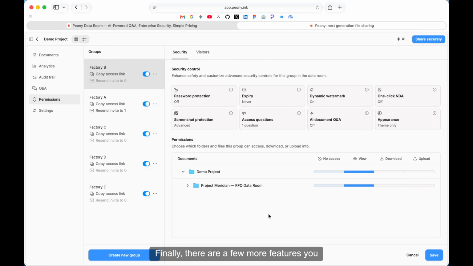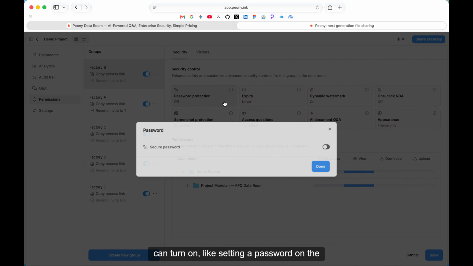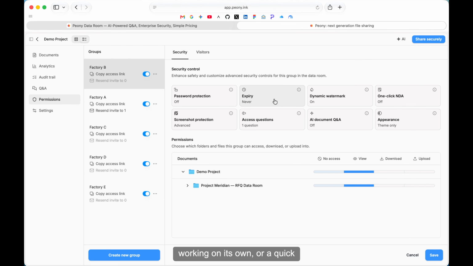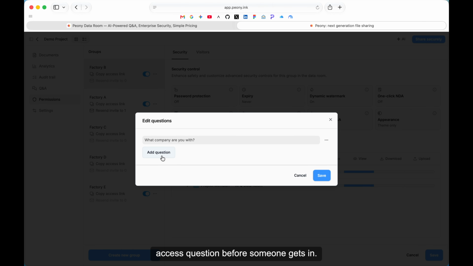Finally, there are a few more features you can turn on, like setting a password on the link, an expiry date so it stops working on its own, or a quick access question before someone gets in.